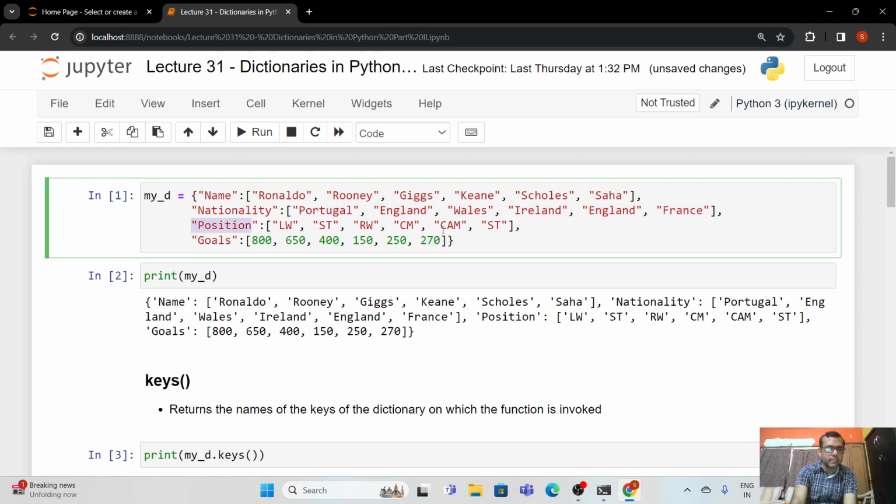After that, the third key is position, which position on the field they have mainly been playing in throughout their career. And lastly, there is the key which is called goals. Against goals also, we have a list of values, each value representing the number of goals scored by each player that we have defined earlier. So, this is the dictionary. Let's go ahead and create this.